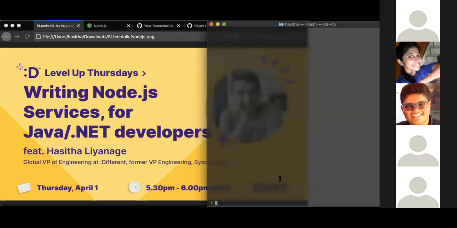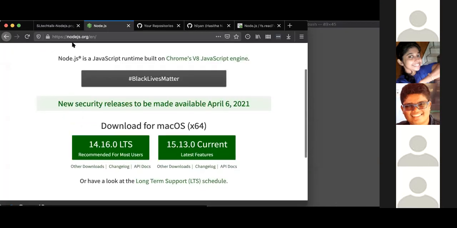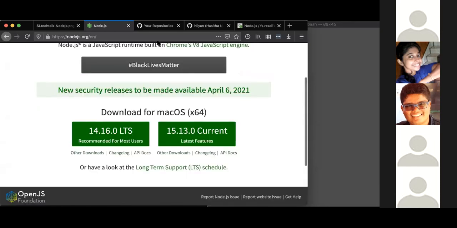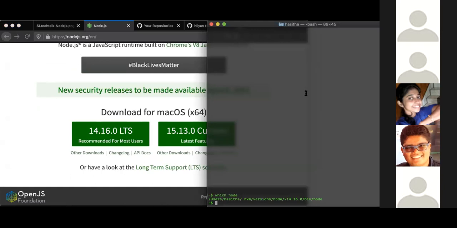Right, let's get started. So for the purpose of this session, I'm going to assume that you don't know any Node.js, and that you have a rudimentary understanding of JavaScript. So here's how you get started. Very simply, you just go to nodejs.org and download Node.js for your platform. In my case, it's Mac. You might be on Windows or Linux. Download it and install it. And once you do that, you will be able to do this on a command line: which node, and it will tell you the version.